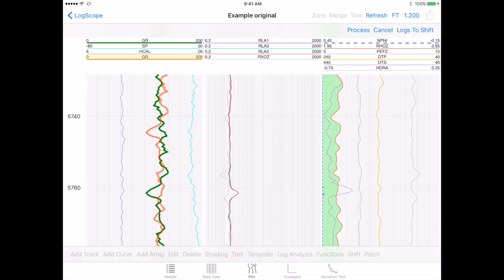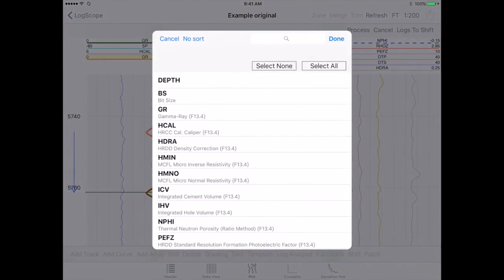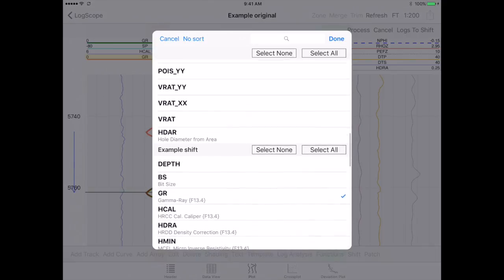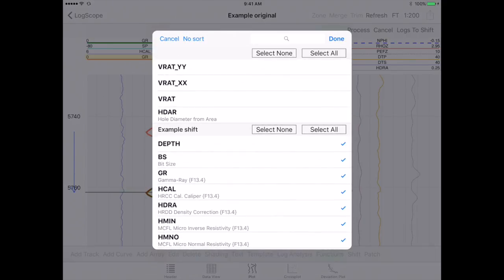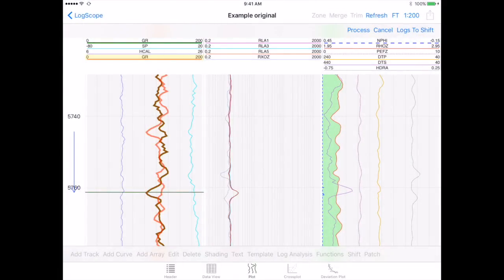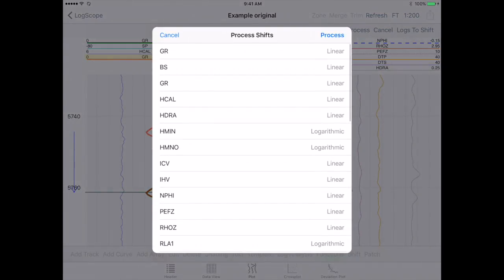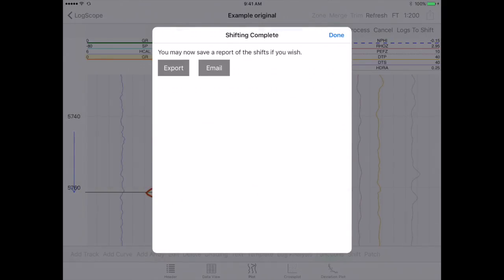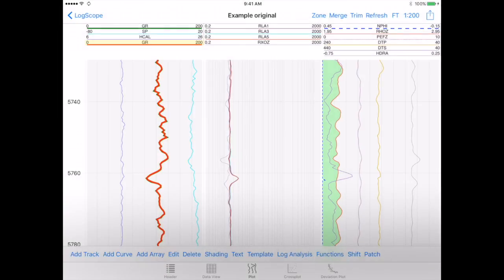That's a little bit too far, so we do the same thing. And there we go. That's done. And the logs to shift are again going to be all the curves from the shift example. And then we just go process. Won't email it, and that's it. Done.